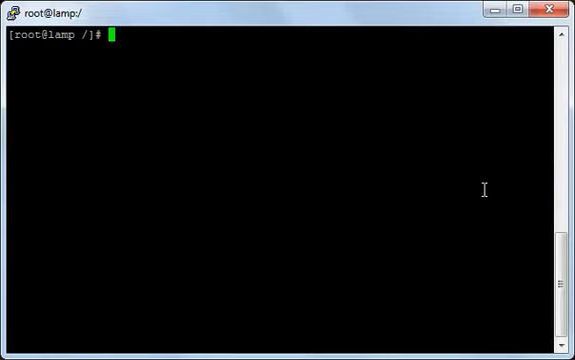Hello and welcome to a new lesson in Linux. In this lesson we will learn how to allow or deny shell access from specific IPs.